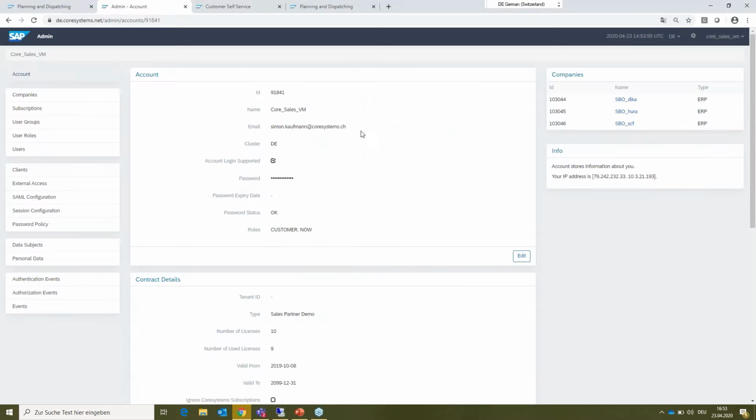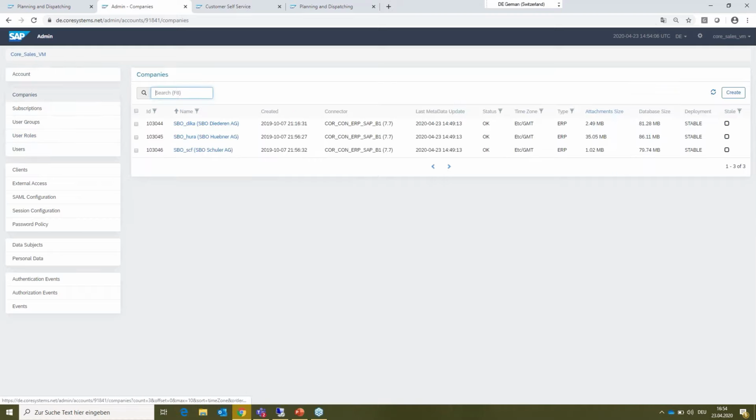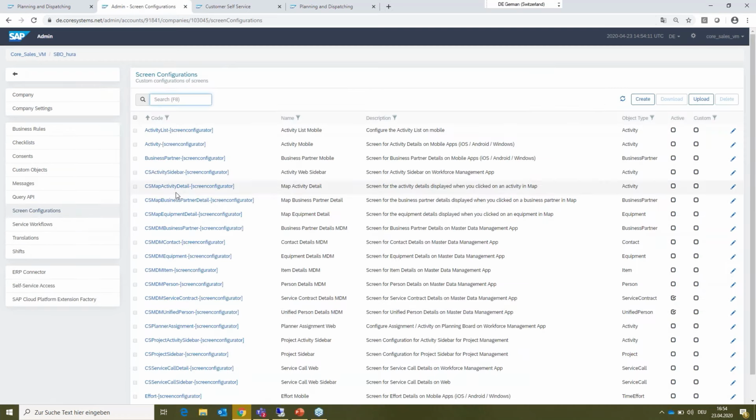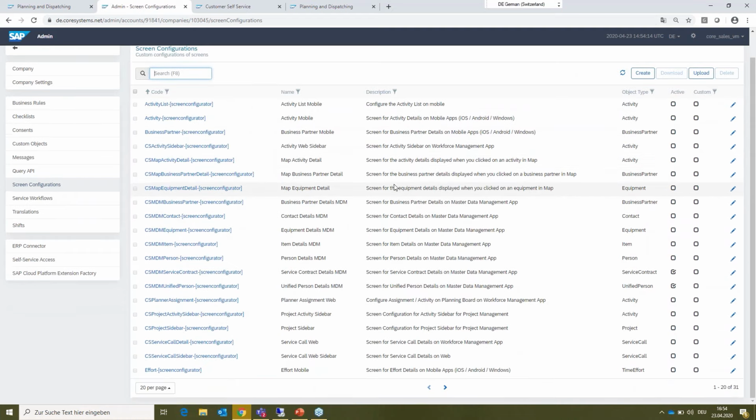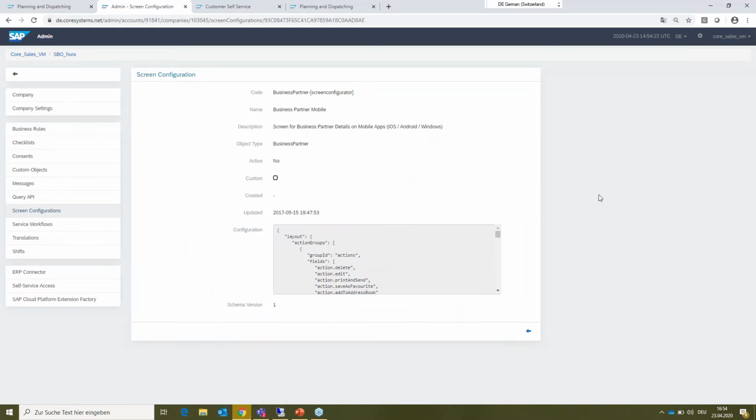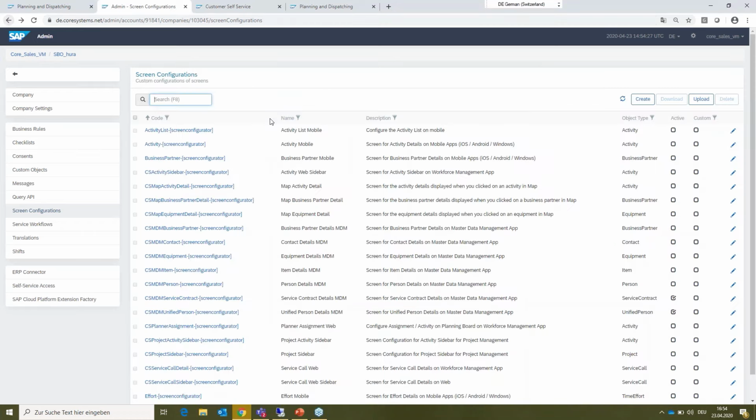This is the administration view, by the way. That's where you also handle your licenses, the permission groups, user groups, and so on. And here I have different companies. And here we have screen configurations, and here you can define screen configurations. As example, we go to the business partner, and there you could make changes. In general, there are possibilities to make changes.